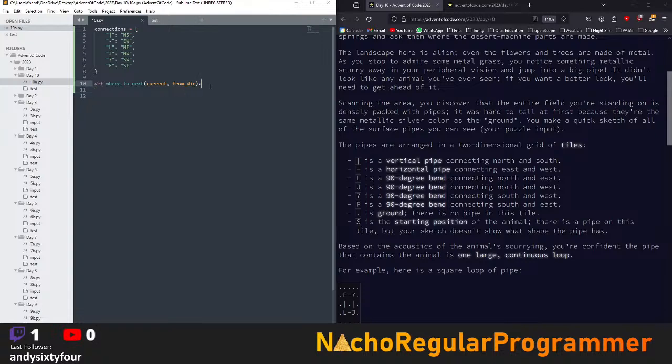Okay. So now, where to next? Our options, let's call them opts, is going to be connections at current. So I'll get this straight back. And then what I want to say is let's just check it. If opts 0 is equal to our from direction, then we return opts 1. And otherwise we return opts 0.